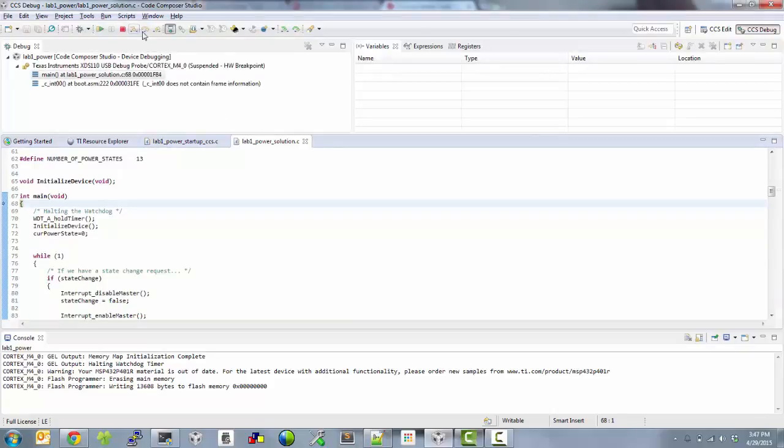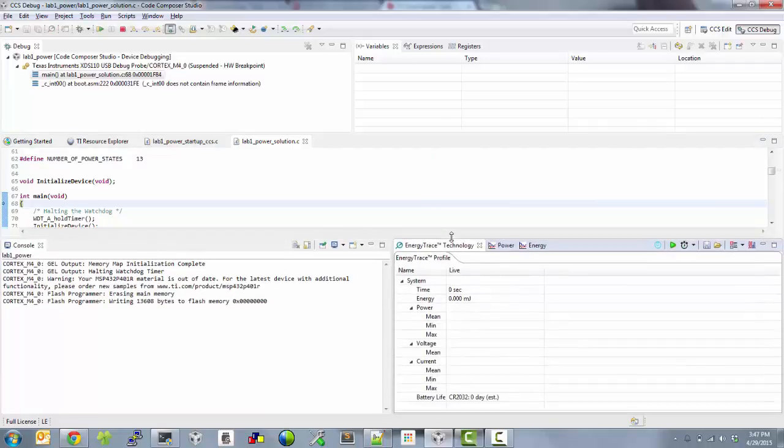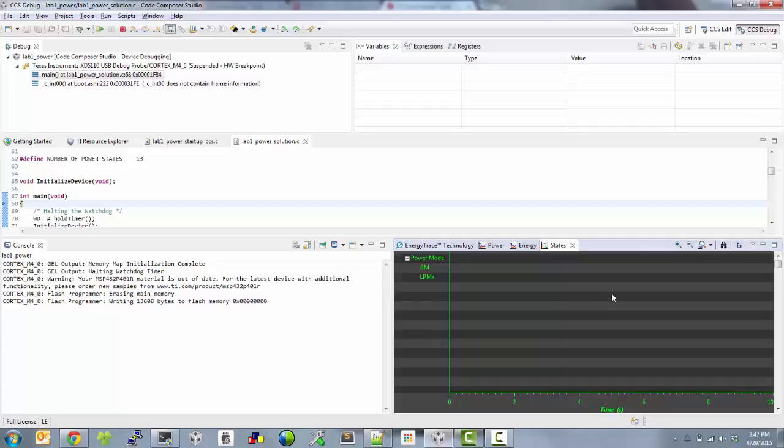So once the debug session is ready for you, you can go ahead and click on the Energy Trace Technology window. This will open up a new set of windows. In here, you can configure a number of things. First thing is, do you just want to measure energy, or do you also want to measure the debug state and correlate the two information with each other?